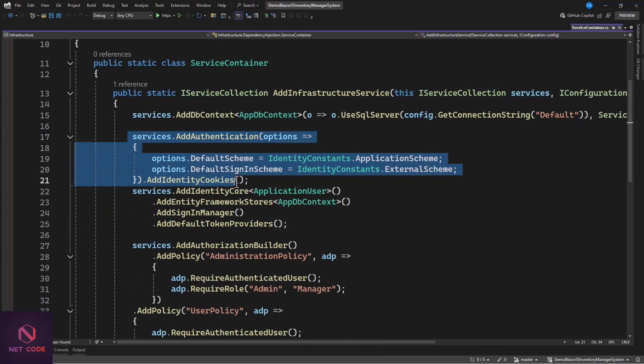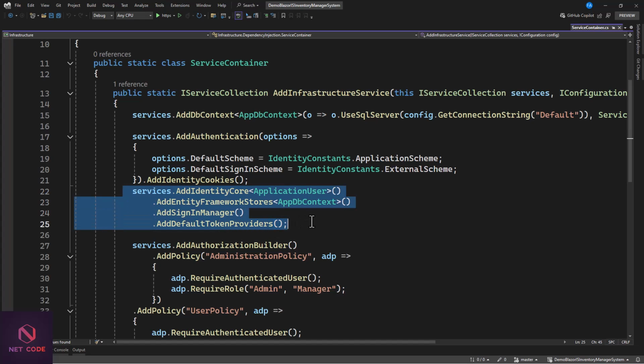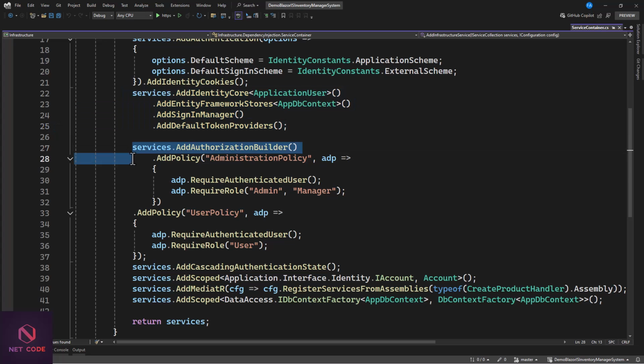Aside from that, we're going to add authentication service. We add a cookie service, and we need to add the sign-in manager and the add default token provider, because when we click on sign in, a token must be generated and now get inserted into the cookie of the browser. Then we're going to add our authorization.